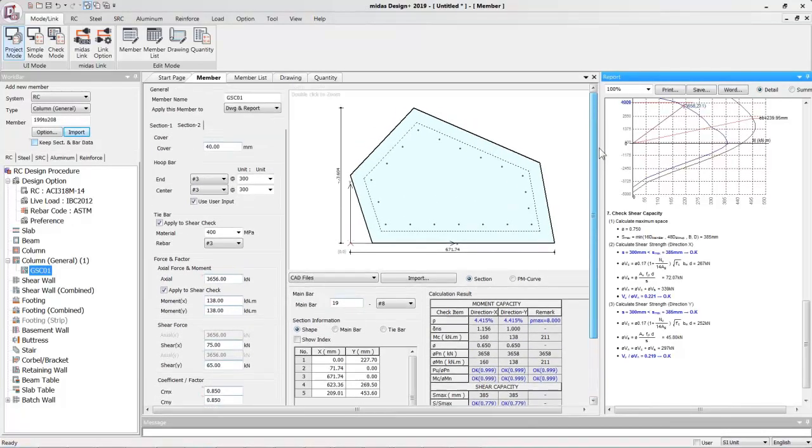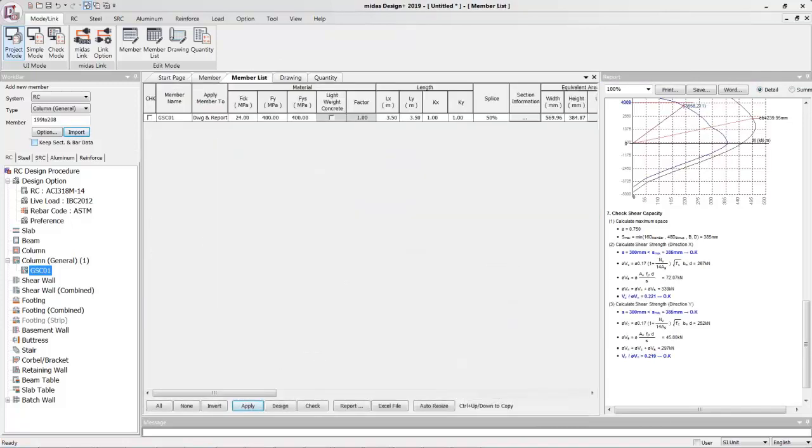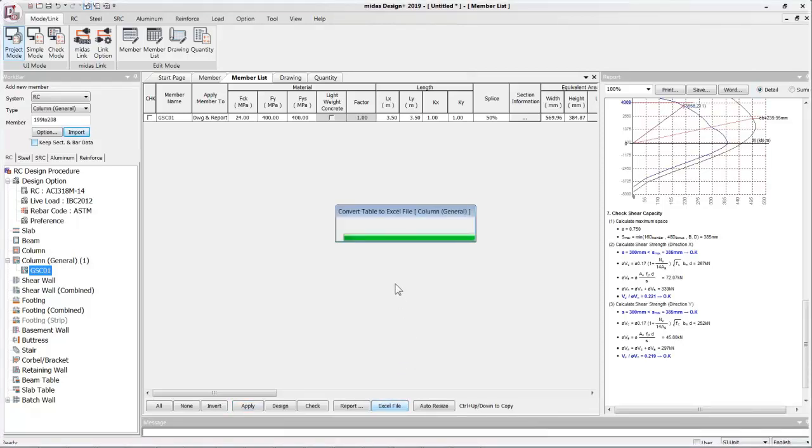We can also get the output in the form of Excel file by going to the member list and then clicking on Excel file. So that will give us an Excel file report.